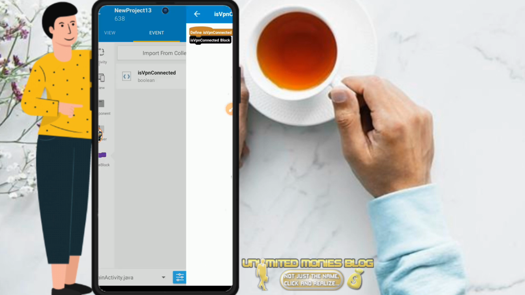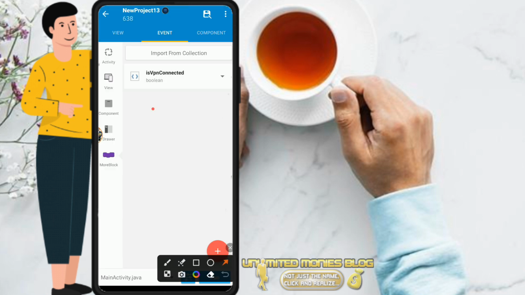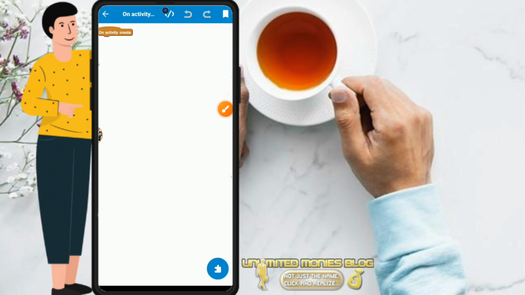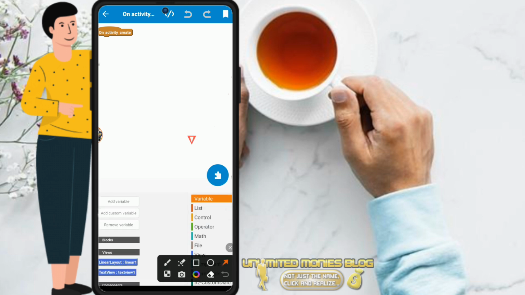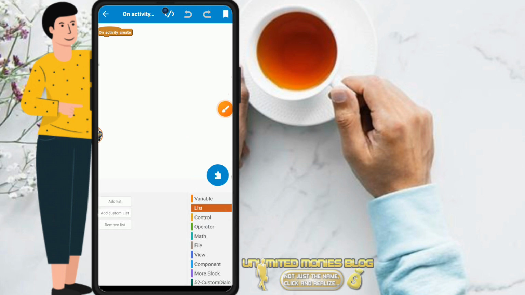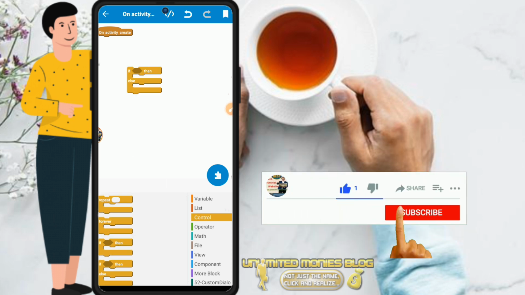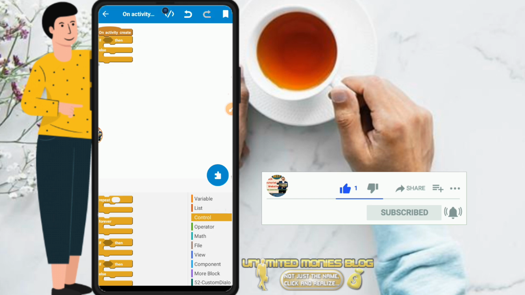So the next thing you are doing is to come to the activity here under the events tab, activity. In your on create, we have to get this condition block here. This is the condition block. Click on the block here, come to this control as well. We know about that condition block. So we get this if. This if block is something that will give us what we are looking for.